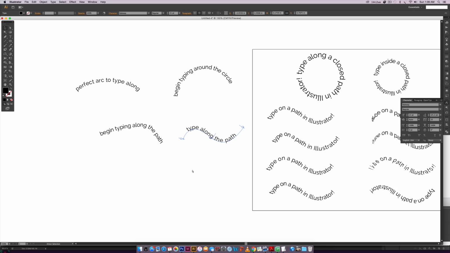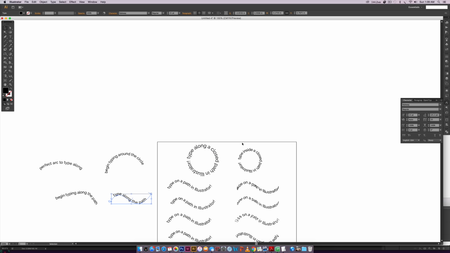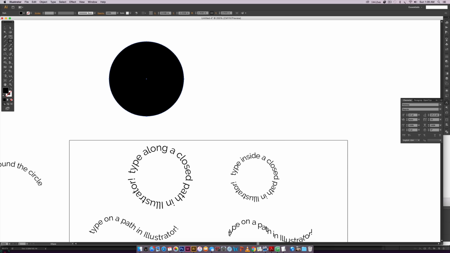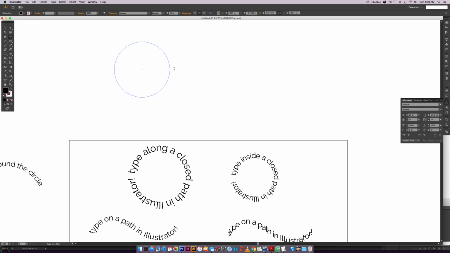Okay, so the last thing is over here we've got this closed path. So we're just going to grab a circle, draw it out, and we can grab our type along a path tool over here. I'm just going to click, and I'm going to, oh, it's because it's center aligned. That's why it jumped over there. Okay, so if I'm left aligned, it'll start right where I set it. Okay, so I'm going to just type out typing along a closed path in Illustrator.